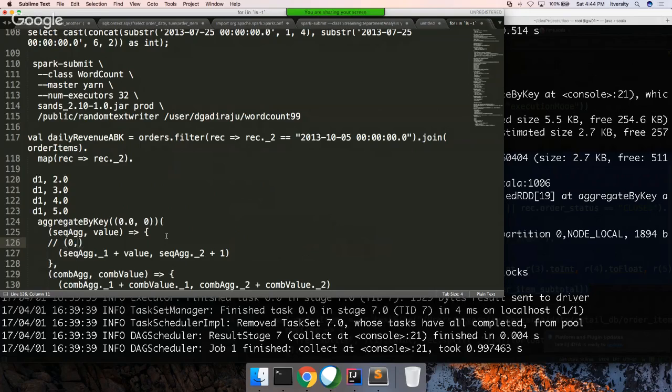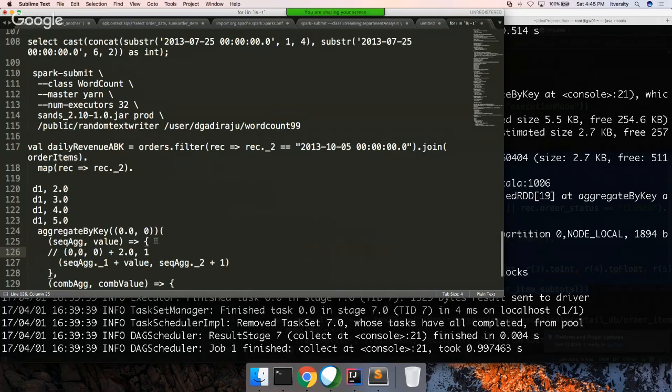to 0.0 comma 0, we are adding 2.0. Okay, so what we are trying to do, we are fetching the first element and then adding the 2.0 to that one, and then comma 1, which is a hard-coded value. As part of the second iteration, let's say we are adding to this and then generating the intermediate value internally, not explicitly like this, but internally.